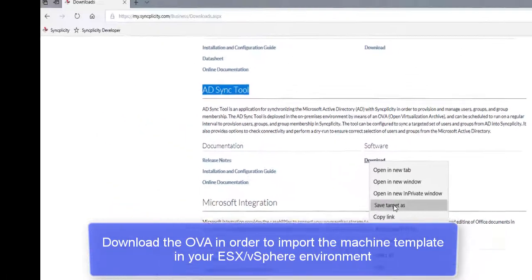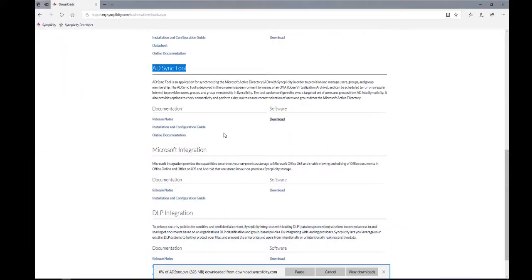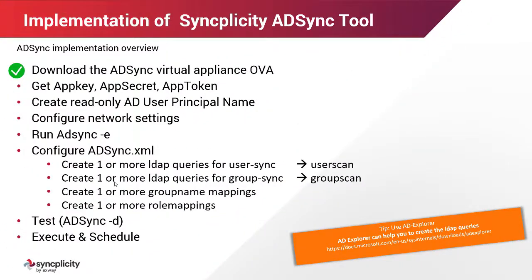In my case, I'm going to save that file in the downloads folder. And when that is done, I'm going to deploy it in my ESX server. Okay, so that is done. I'm not going to show you how I deployed the OVA in my vSphere environment. I also have not shown how you connect it to the network. I would recommend you to follow the documentation on that. It's pretty simple and pretty straightforward. I'm now gonna move on and get my application key, application secret, and application token.